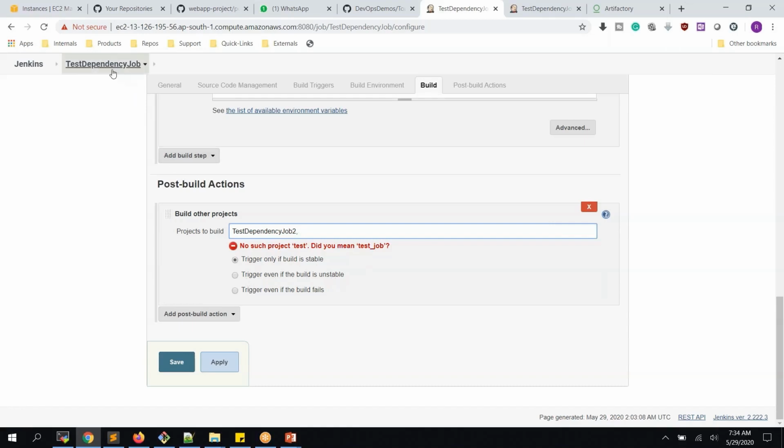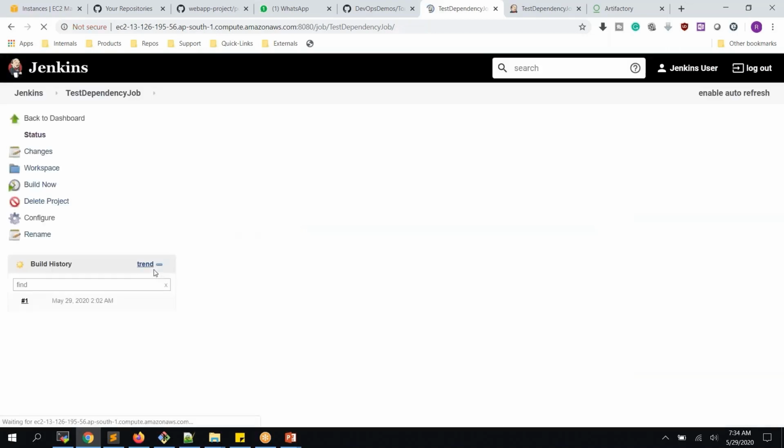Unstable means that in this particular project, a few tasks are successful and a few tasks failed. If that is the case, it is going to give you unstable. Mostly we don't choose these two options. Maybe in rare cases, if there is some explicit requirement, then only people go with this option. So for now we are going to choose this option, apply and save.